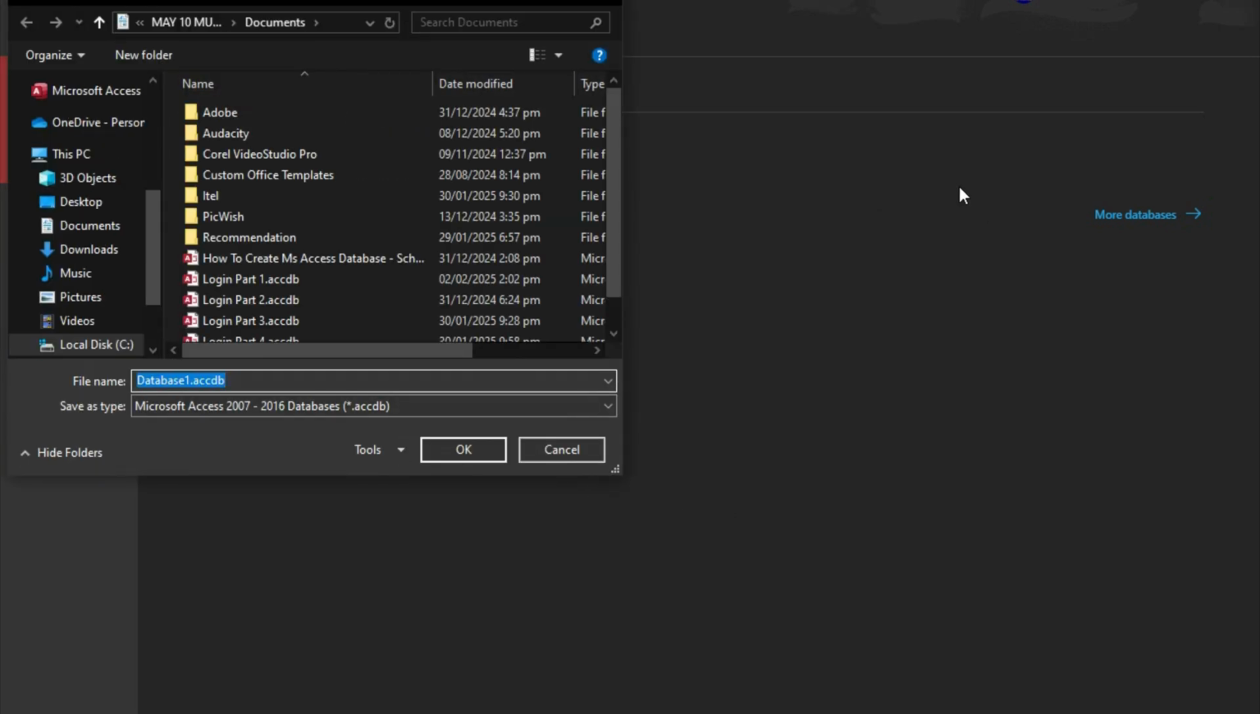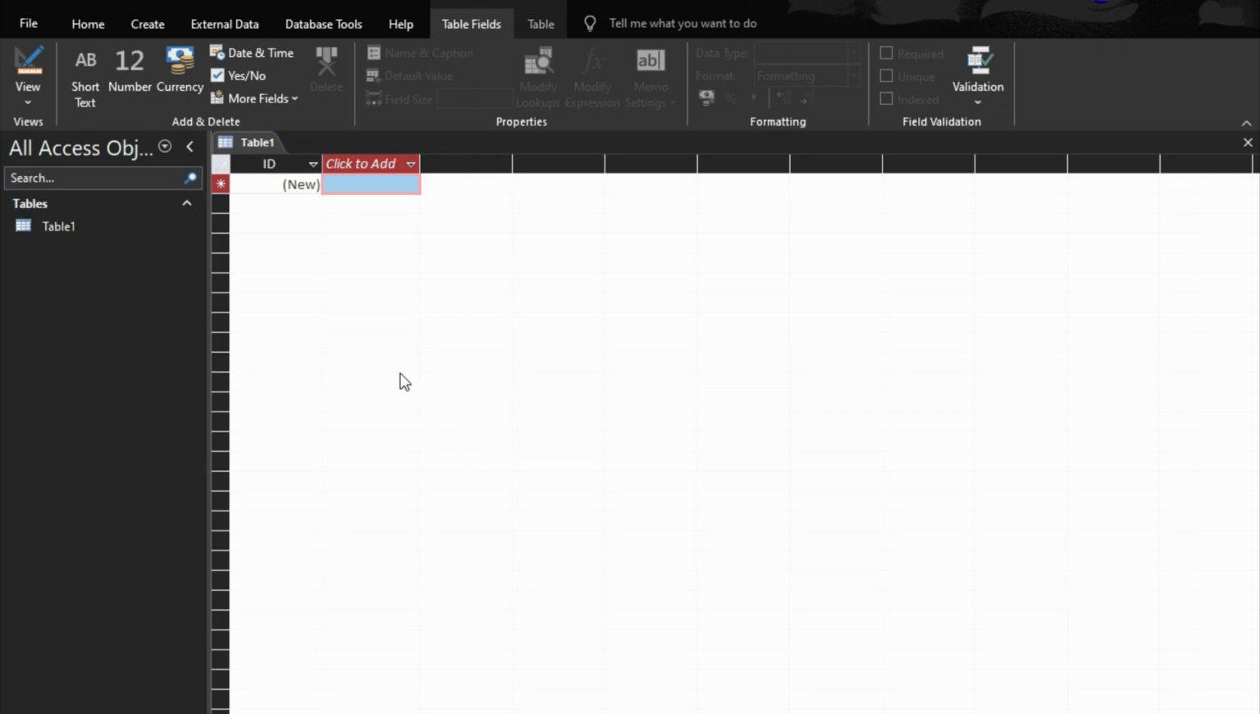Click on new blank data, then give it a name, examination. System, then just press OK. So now there are two options. What do you want to do? Do you want your questions to be in a table, or do you only store the results in the table? There are two options, so we are going to go by the second method.